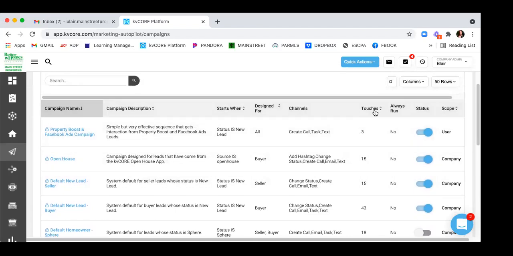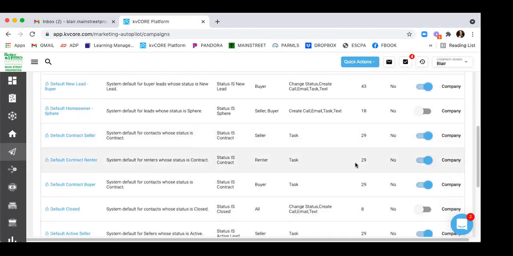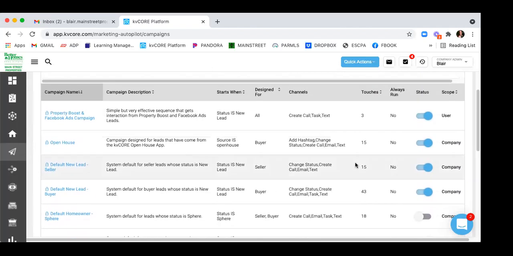Up next, we have touches. So this is going to be the amount of touches that the system either makes on your behalf or reminds you to make. So this is another thing. If you're looking for something that's more set it and forget it, something with a higher touch point is going to be what you want to seek out. Always run. We will go over this in just a minute.